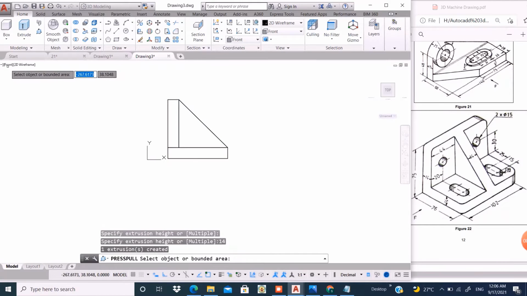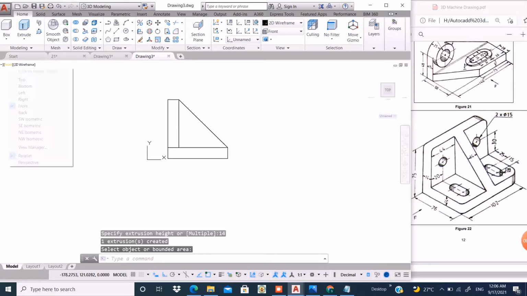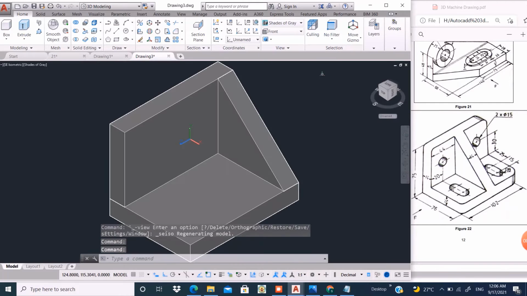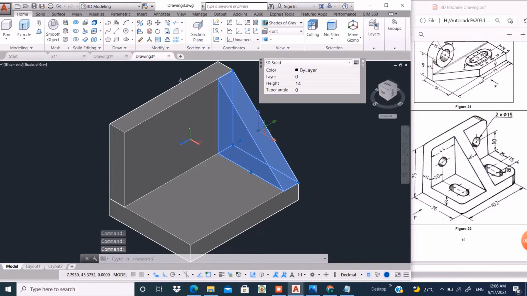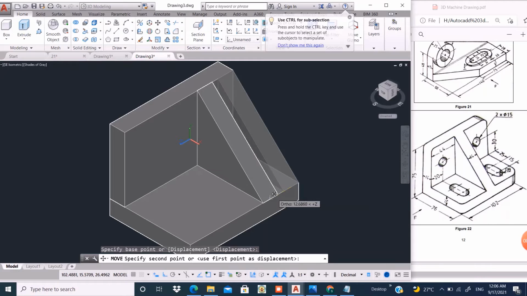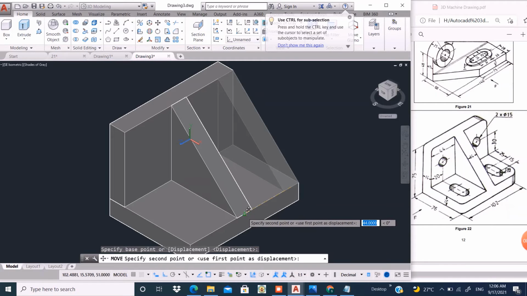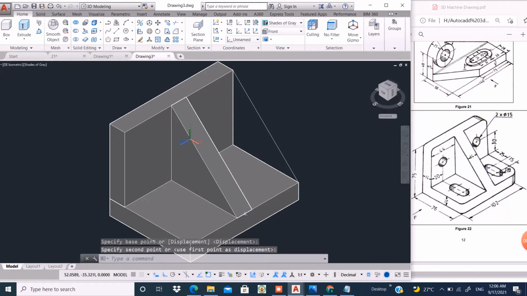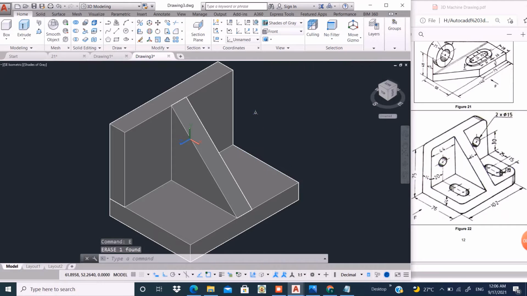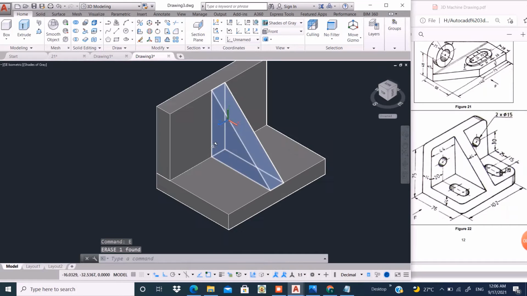Now go to view, southeast isometric view, view style, shade of gray. Now click this portion and move, take move command, click center point and then midpoint. Okay, now click this line, these lines are no longer necessary, so erase it. Okay, here the drawing is almost ready.